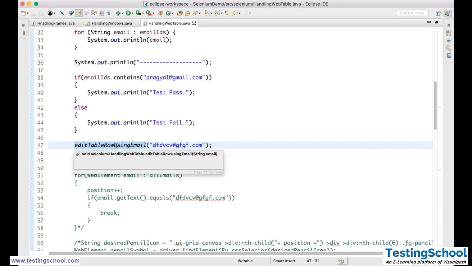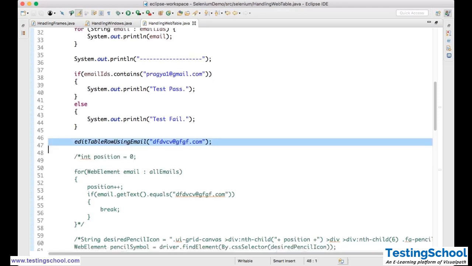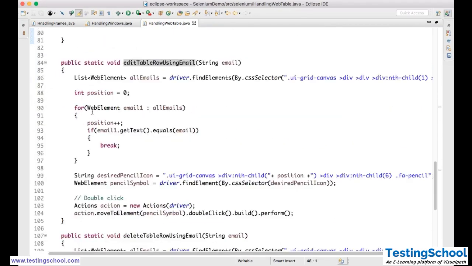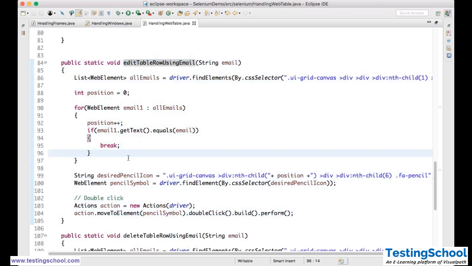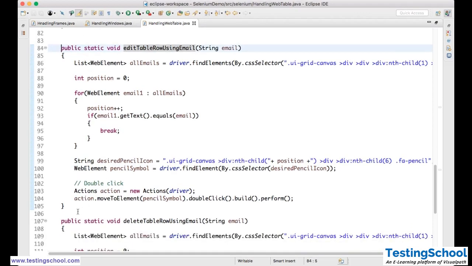Whenever I need, use this method, provide your email ID. Don't write this logic again and again. Just keep a helper method. This method, maybe in the same class, maybe in other classes, when you create a framework, you will move to this other class, but as part of this class, I'm just showing here.